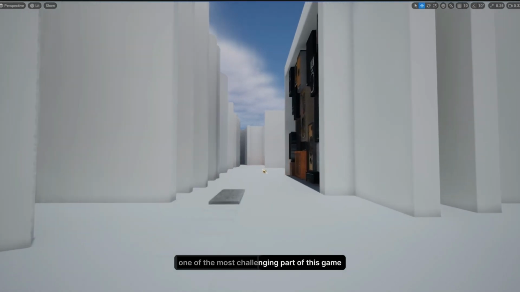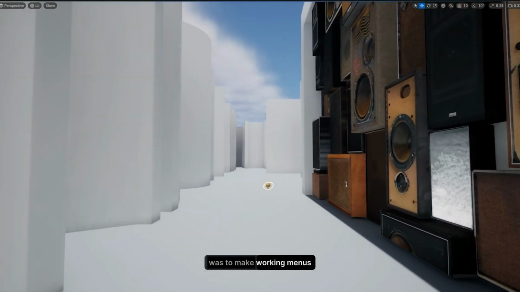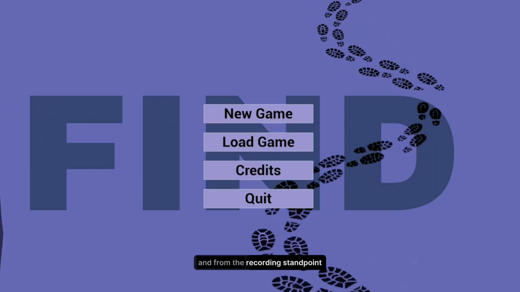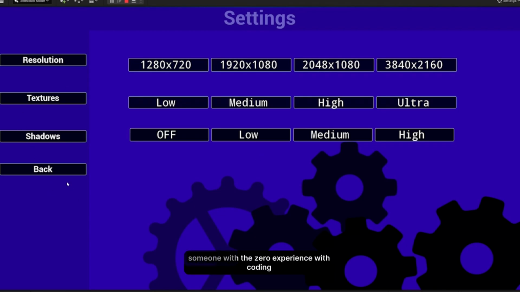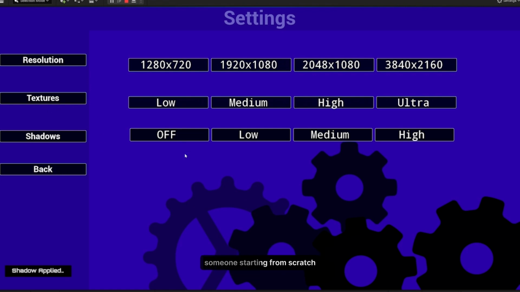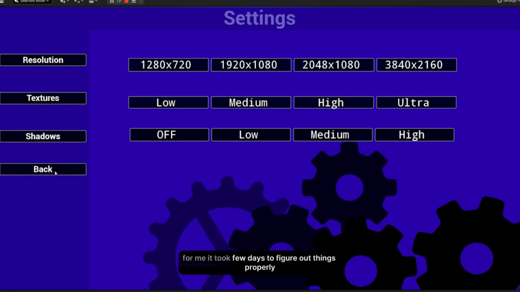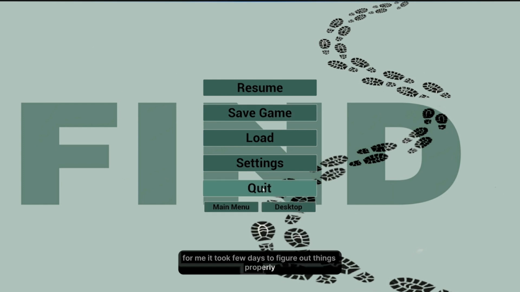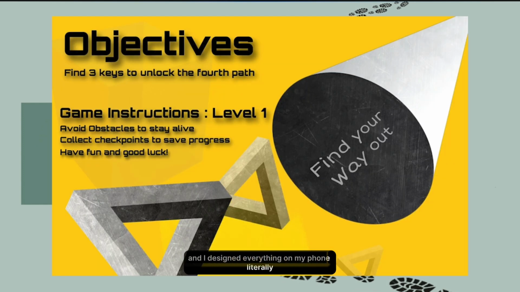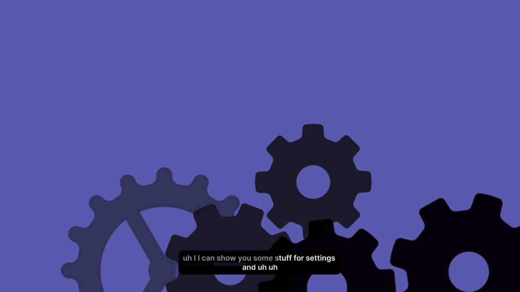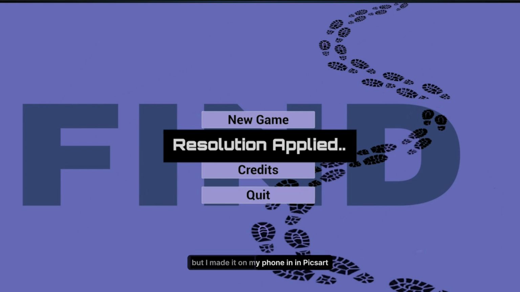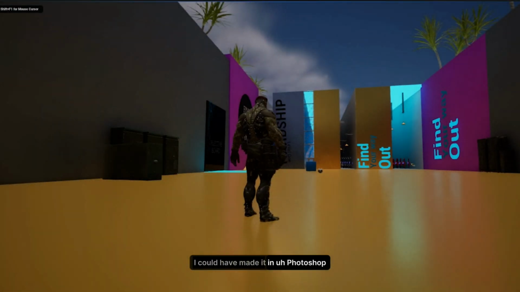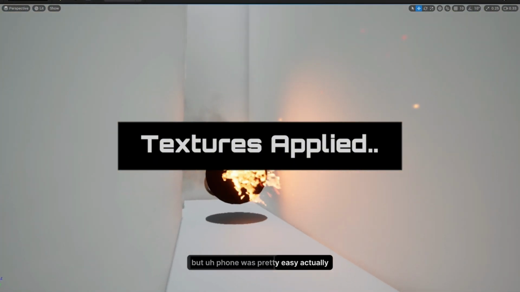One of the most challenging parts of this game was making working menus, and from the coding standpoint, it was really difficult because I had two menus, a main menu and a pause menu. For someone with zero experience with coding, someone starting from scratch, it was a big deal for me. It took a few days to figure things out properly. And I designed everything on my phone, literally. I can show you some stuff, settings and the credit screen, and everything is very basic, but I made it on my phone in PixArt. I could have made it in Photoshop, but the phone was pretty easy actually.